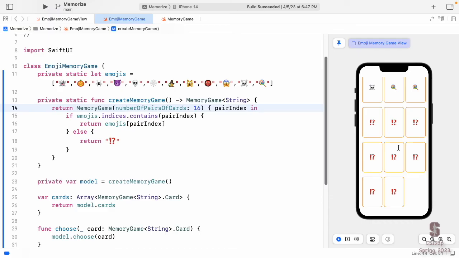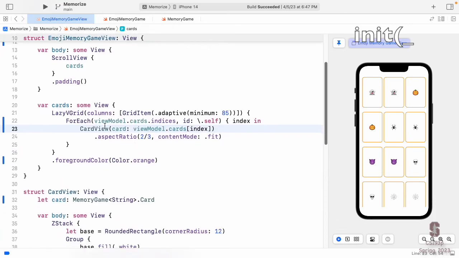Pretty cool, pretty easy, makes the code really nice. I could make this slightly nicer in my view, by the way, which is right here. You see this CardView(card:)? That's redundant again, like we had with that other thing, the choose, where we put the underbar in there. We've got the same thing going on here. This is a card: viewModel.cards[index], that's a card. We don't need to say card here.